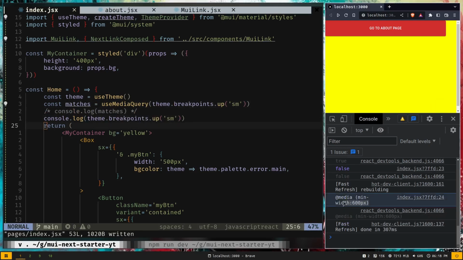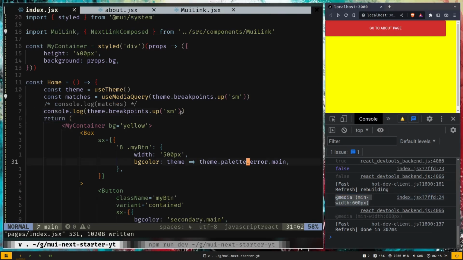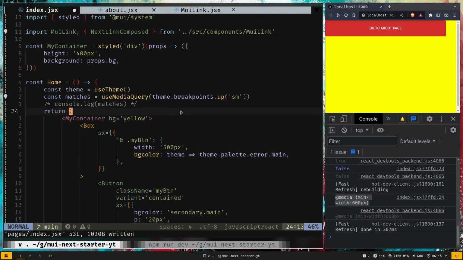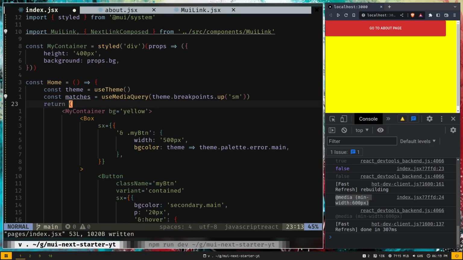And you can see the media query value. Okay, so this is how it is working. There are a bunch of other functions out there for breakpoints, but I'm not gonna go over them. Now let's see how we can use these breakpoints in the sx prop.